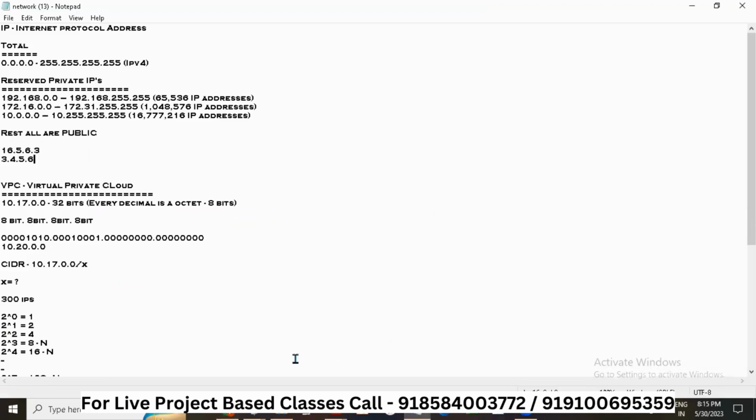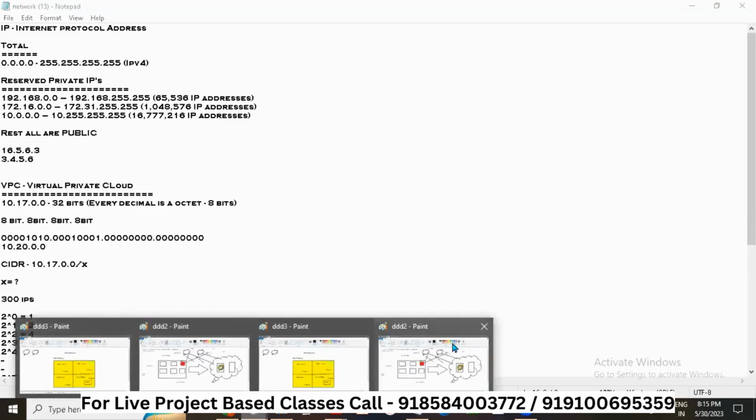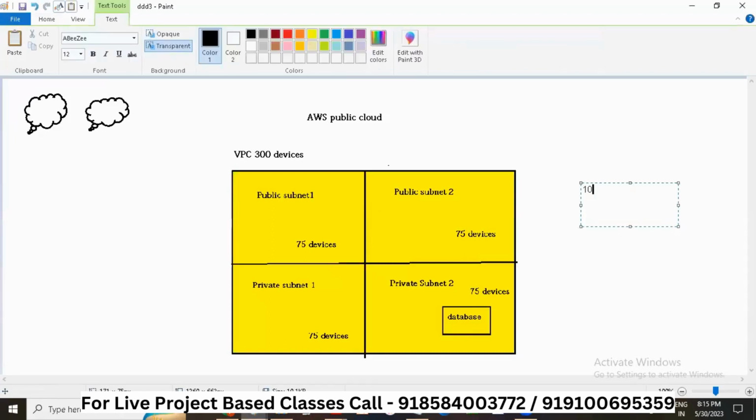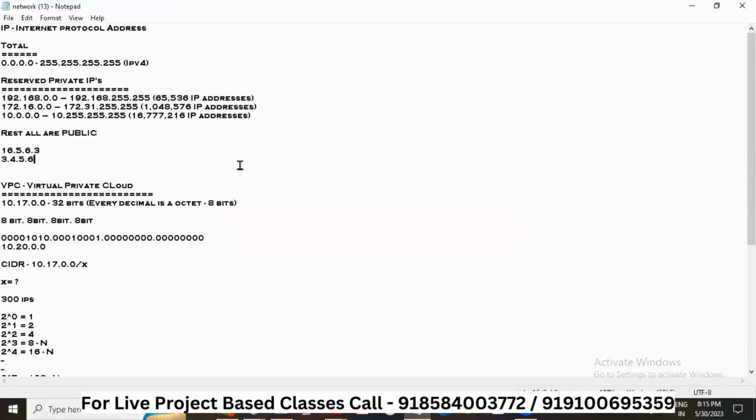Now, if I ask you, let me just write down this IP: 10.1.2.3. Can anybody tell me, is this a private IP or a public IP? Can anybody answer this? You can see the network doc also.